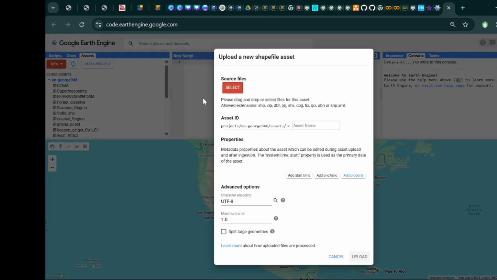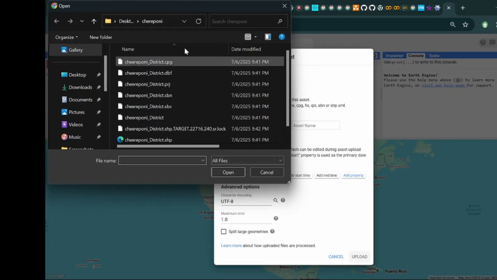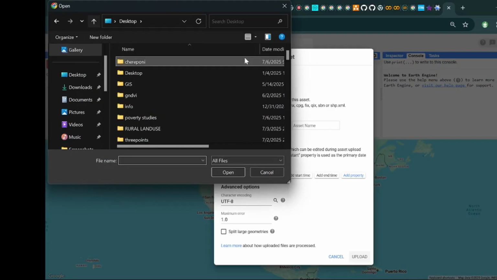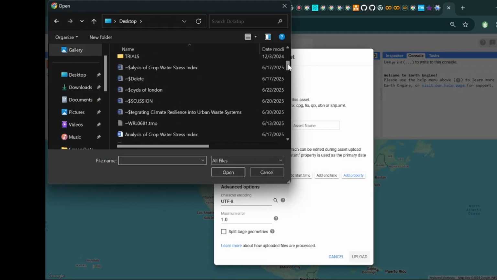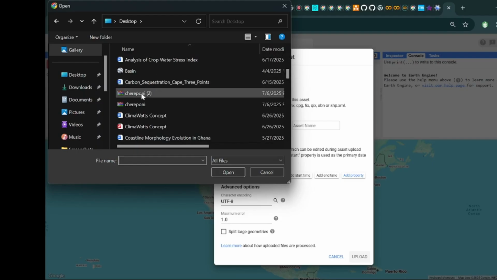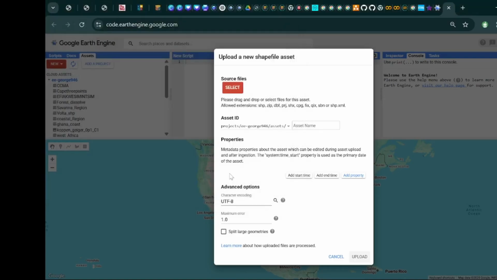So the same process, you go to Select, then you have to go back and then select the zip one. So we have the zips here. This is the first one we did, and then this is the second one we did. So we can choose any of them. Let's select the first one. Then you click on Open.